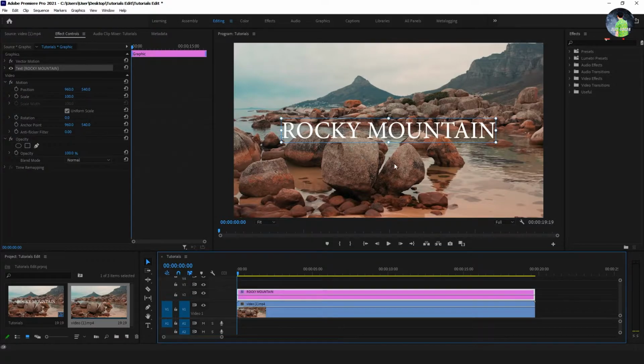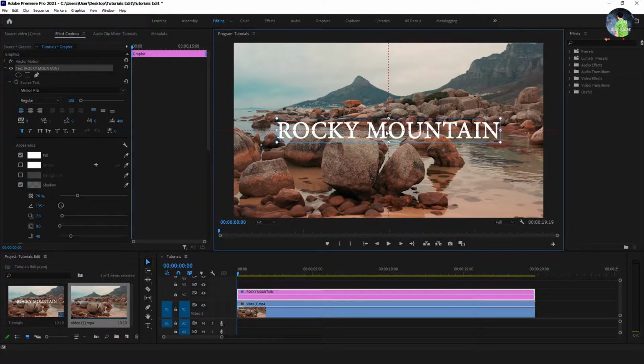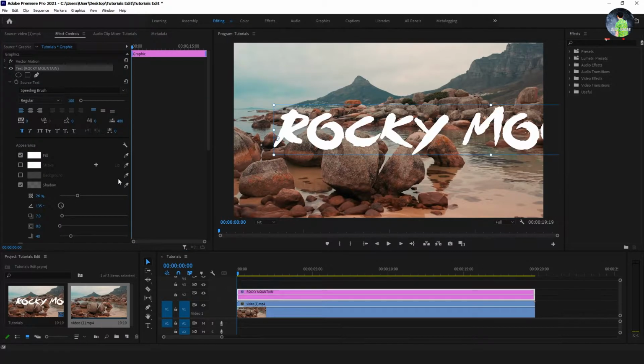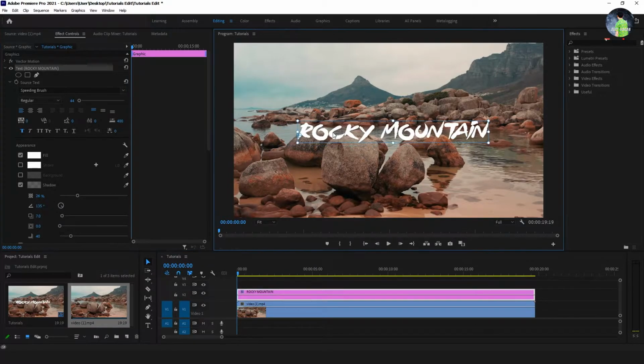Come back to the Effect Controls and open the text settings. You can bold the font as you like. You can also change the font as you like. Resize the font so it looks good. Press the Control key on your keyboard and move it to the center.